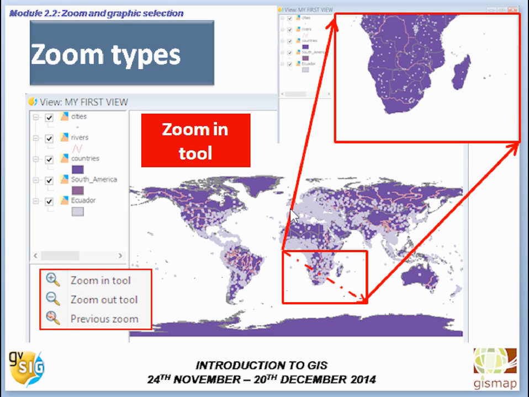We have other tools: the zoom in tool, zoom out tool, and the pivot zoom. The pivot zoom puts the view at the previous extension. For the zoom in tool, you just click with the left button of the mouse and drag until you reach the bottom right corner, then you release, and the view is automatically zoomed to fit the extension you defined.